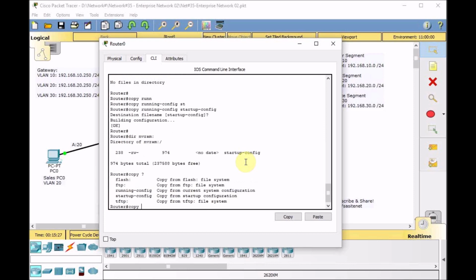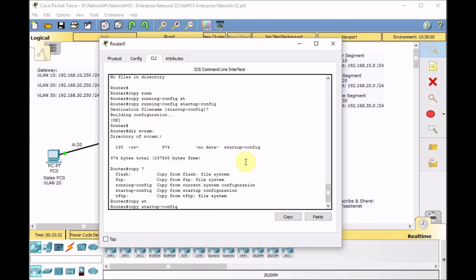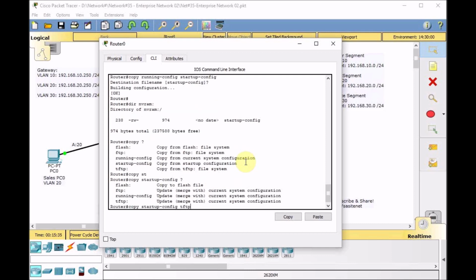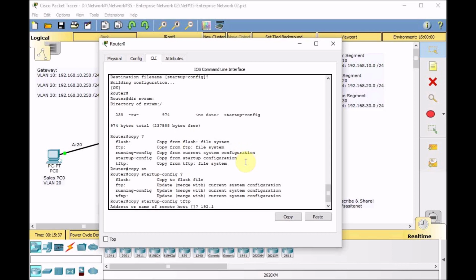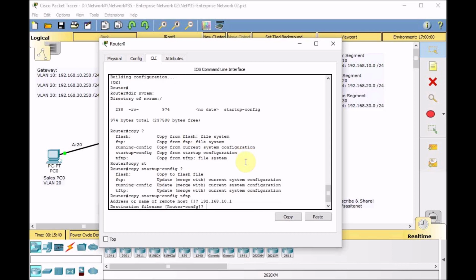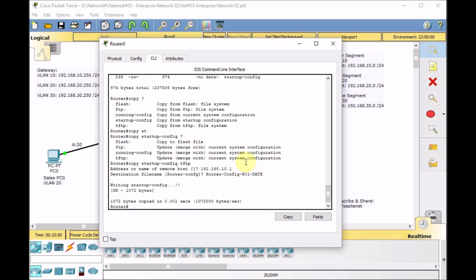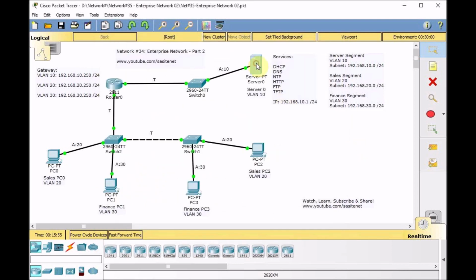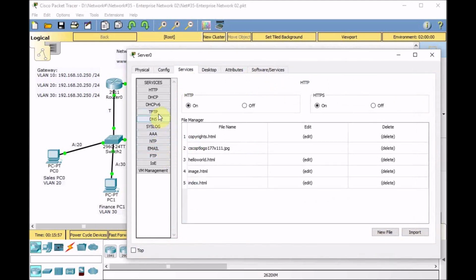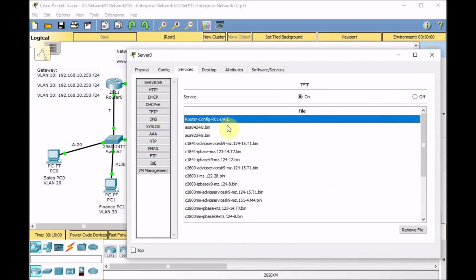Let's say, for example, I want to back up the current running config into TFTP. Copy startup config, question mark, and TFTP. So what is the IP address of the TFTP server? 192.168.10.1. You want to save the name as, you can say, router config R1 and put the date you want. So the file is done. As you can see, it's okay. It's very simple. We go back to the server, go back to the TFTP portion, we can see the router config is uploaded successfully into the TFTP server.